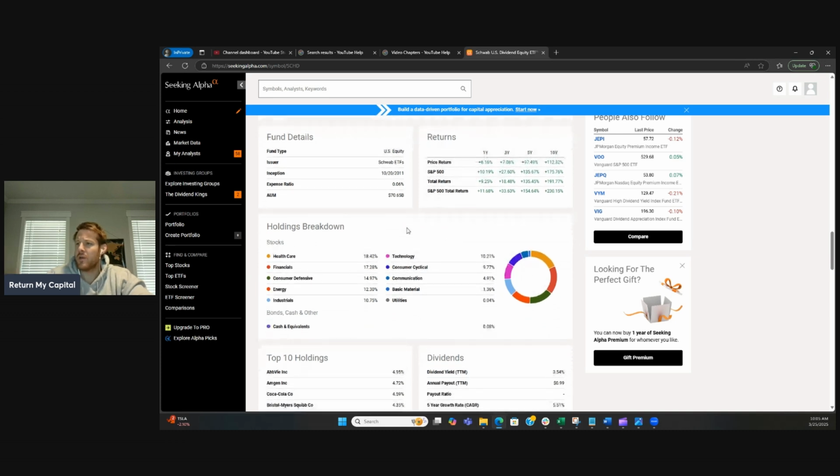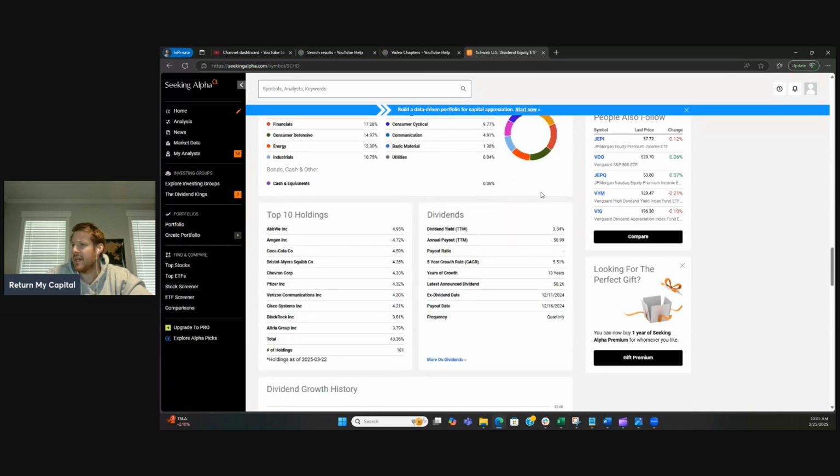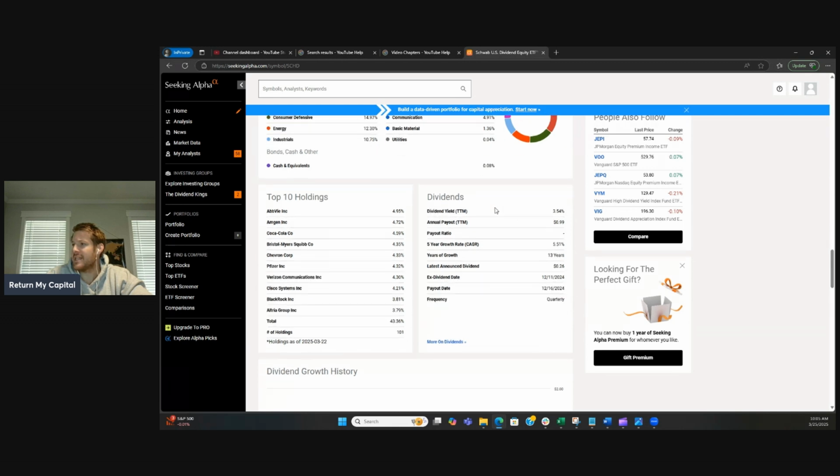Now, these are the current holding breakdowns from a sector perspective. You'll see healthcare, financials, consumer defensive, energy, industrials, and technology rounding out the top sector holdings. And then just quickly, there on the left, you'll see the current top 10 holdings. Again, I already showed, you can go back, pause the video, already showed how the top 15 will be changing. Dividends, annual payout at 99 cents. You'll see the yield at 3.5% and a 5-year dividend CAGR of 5.5%.